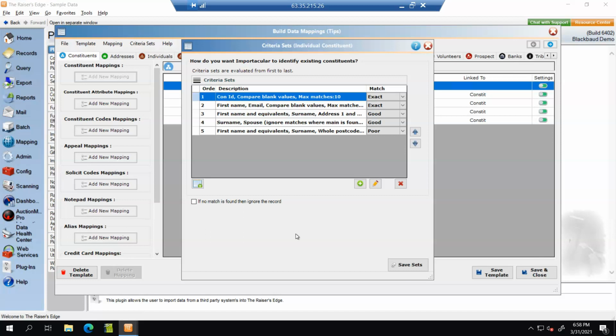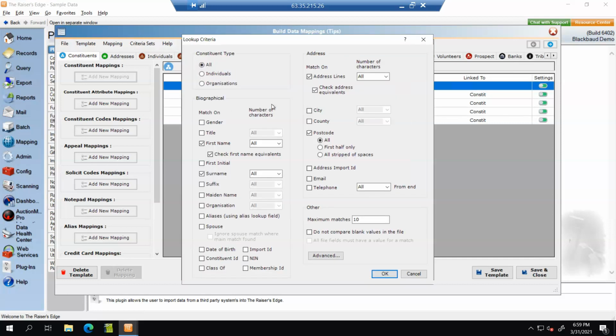First name and equivalence, surname, address 1 and equivalence. And let's go ahead and open that one because it's extended beyond the screen. So we would be looking for first name equivalence, surname, address and address equivalence, and the postal code.